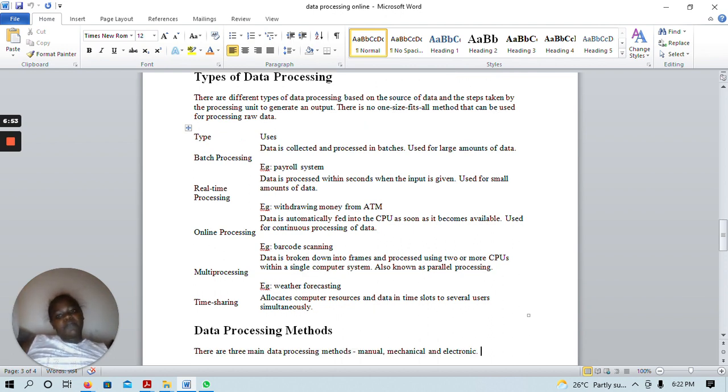The next type of data processing is multiprocessing. This comes into play when you need to break down data into small frames and process it using more than 2 CPUs within a single computer system. It is also known as parallel processing. An example is weather forecasting.